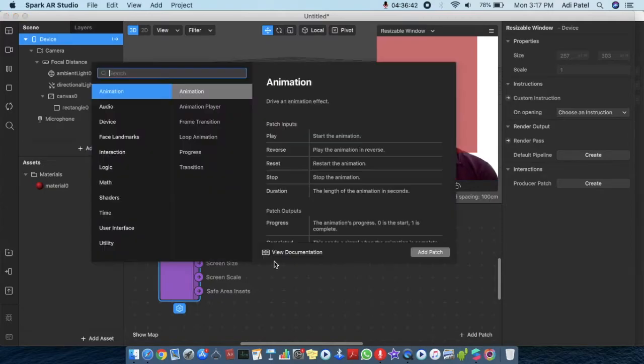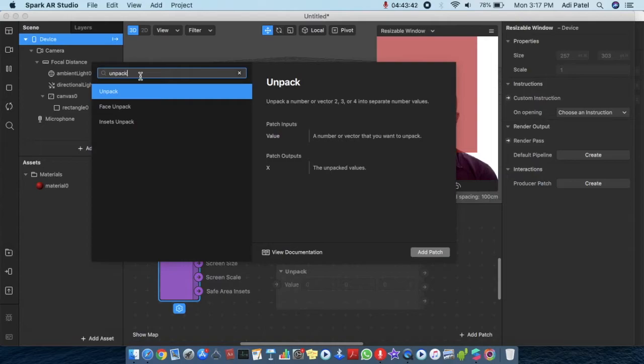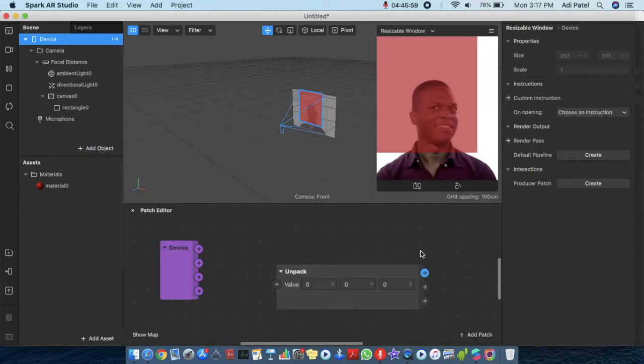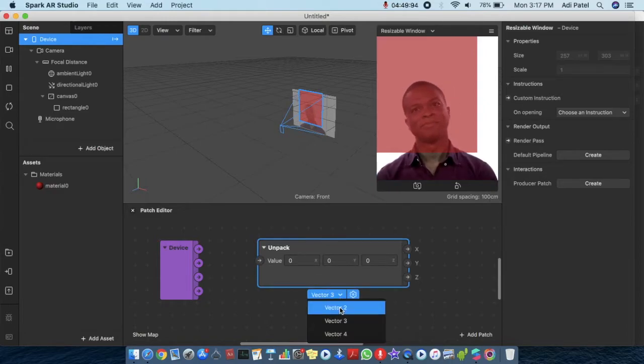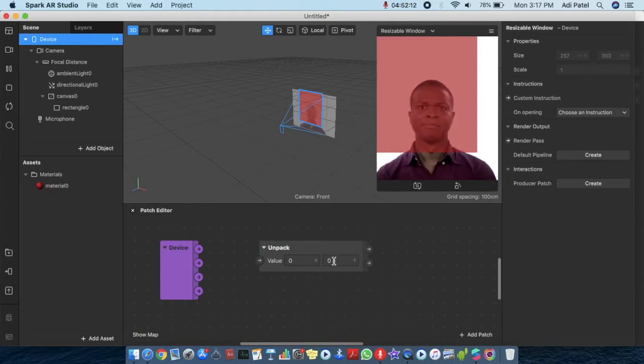Okay, so first of all we want the unpack patch. This is the most useful patch I have found, and we want to convert this to vector 2. Vector 2 means now we have only two values here. So we take the screen size and join it here. So now we have X output and Y output.